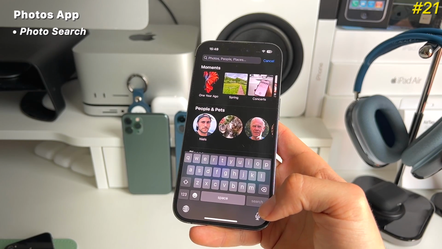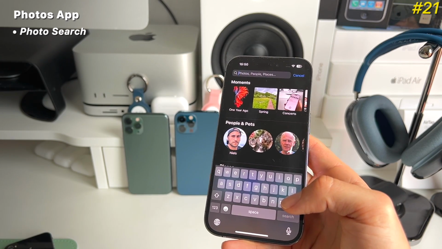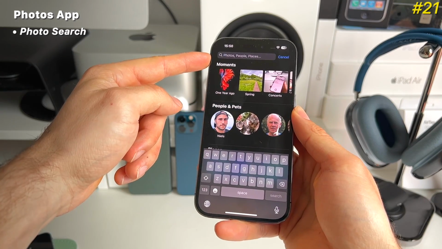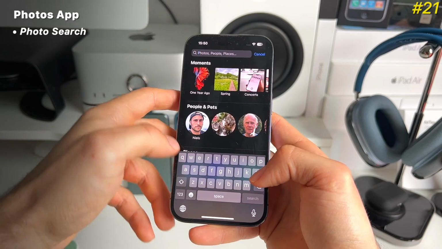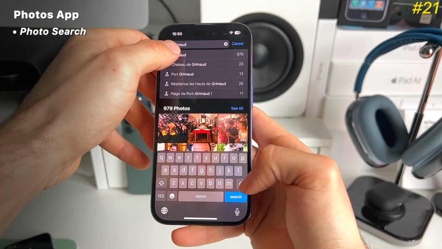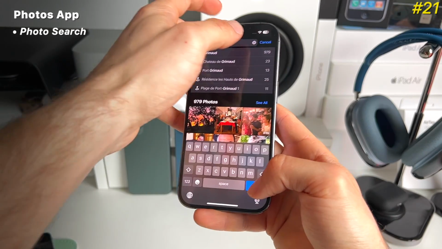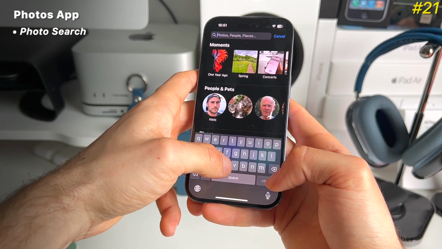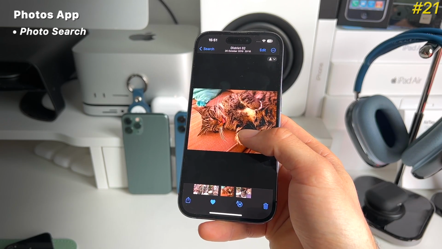Quite a powerful feature, because if you want to find a photo but you don't really know which date it was, you can type a certain object in the picture, type in a certain location. Let's try this out. We go to the south of France, and there you have all your pictures and photos related to Grimaud. You can also type in, for example, an animal. Let's do a cat. There you have your pictures with the cat in it.